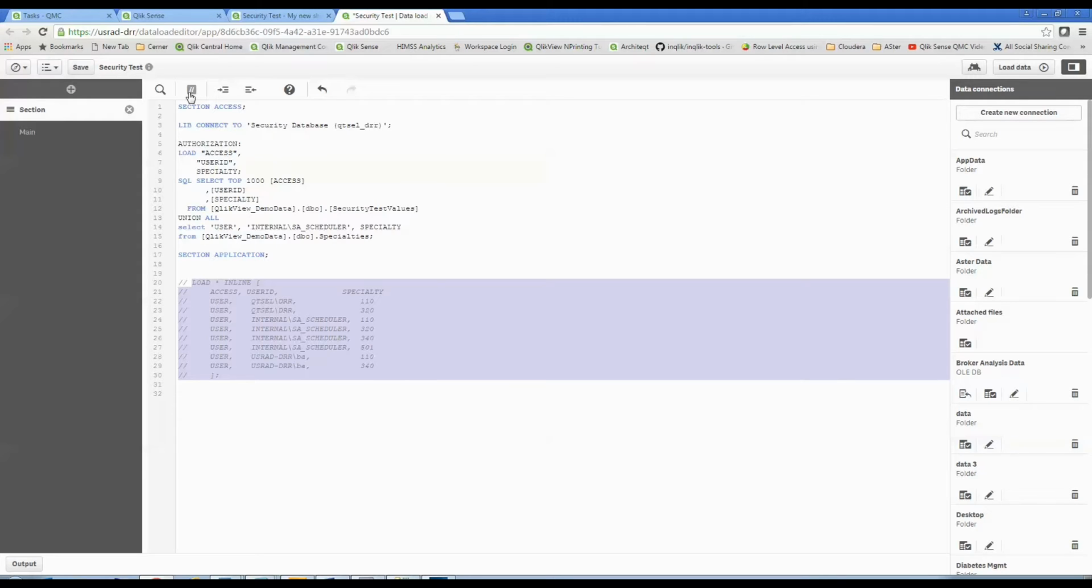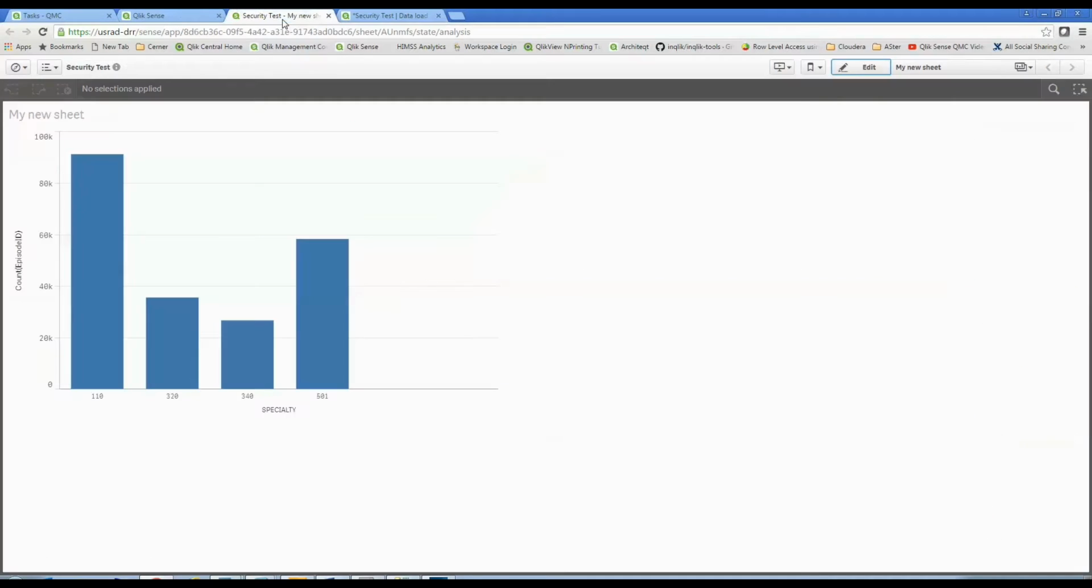We want to be able to put our security access into some SQL Server or Oracle database so that we can build that out and maintain it on a much larger scale, because we're not dealing with one or two values. We might be dealing with thousands and thousands. So what I've got is an application that basically has four simple specialties: 110, 320, 340, 501. We won't worry about what the actual data is that we're going to reduce.